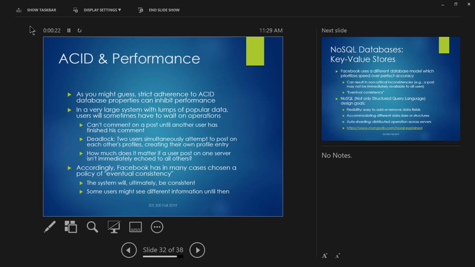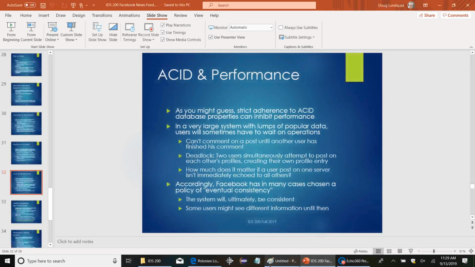Two people trying to post on each other's profiles. In Facebook, when somebody posts on someone's profile, not only does it create that post, but it also creates an activity log entry. But if the other person is doing the same thing at the same time, and the system is strictly following ACID, they're both going to be waiting for the other one to finish before they can update each other. But I'll give you perhaps a clearer example.